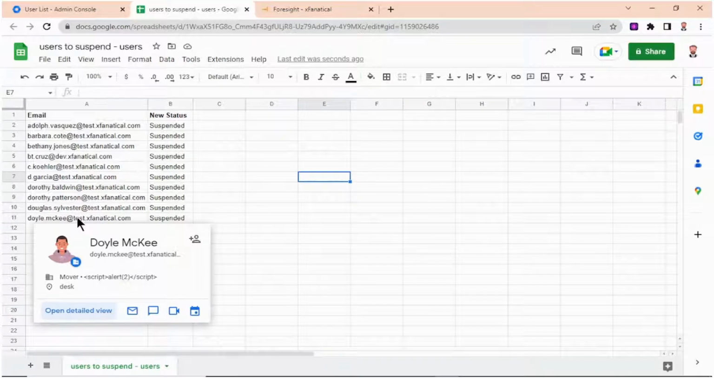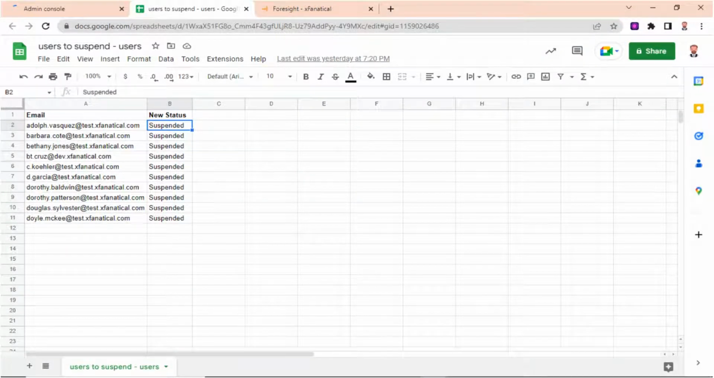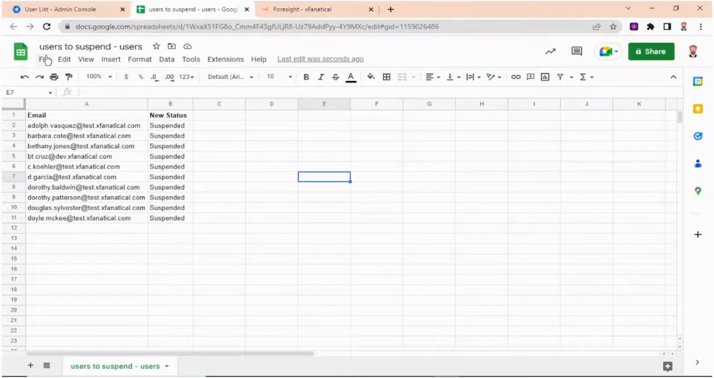First, we need to prepare a CSV file with 2 columns, email and new status. In the email column, we'll have the email addresses of users or interns, and in the new status column, we will add suspended. Download this Google Sheet as CSV.